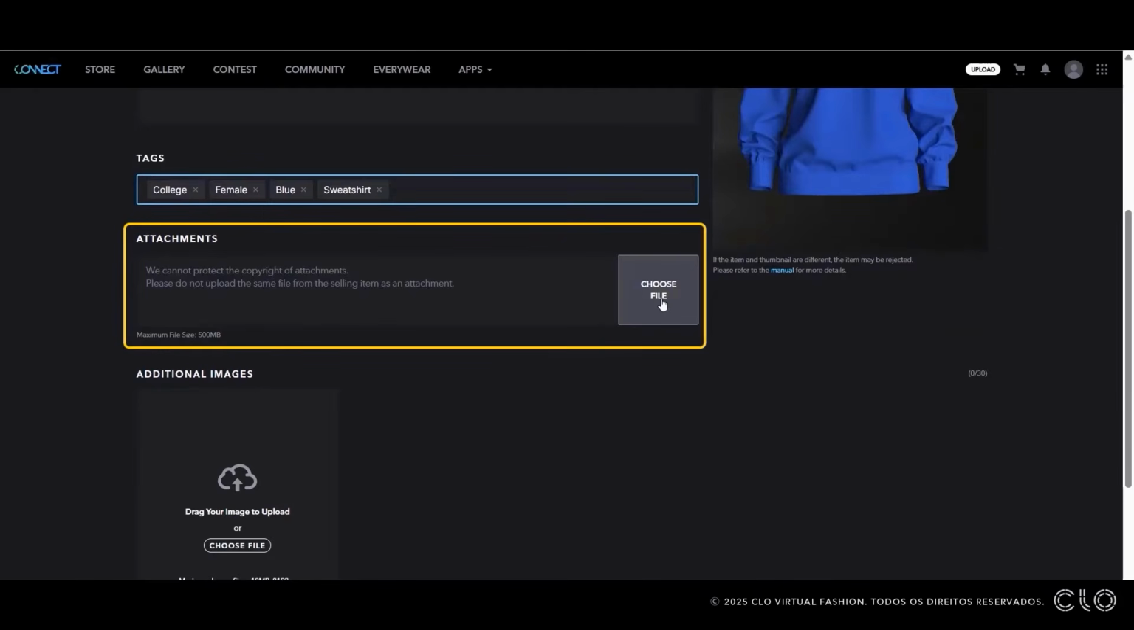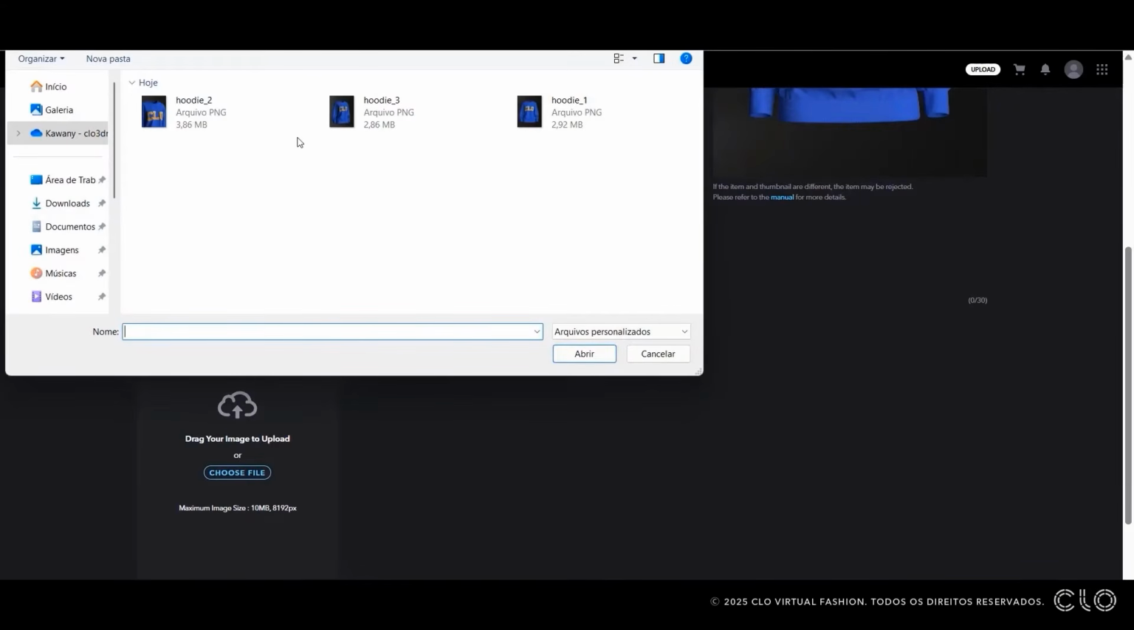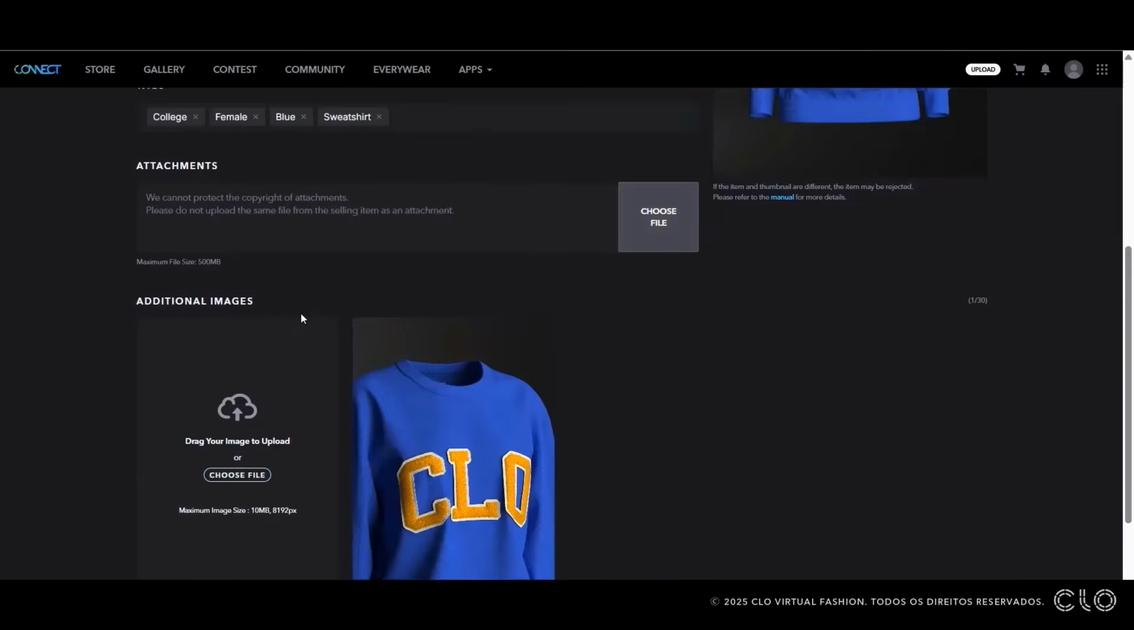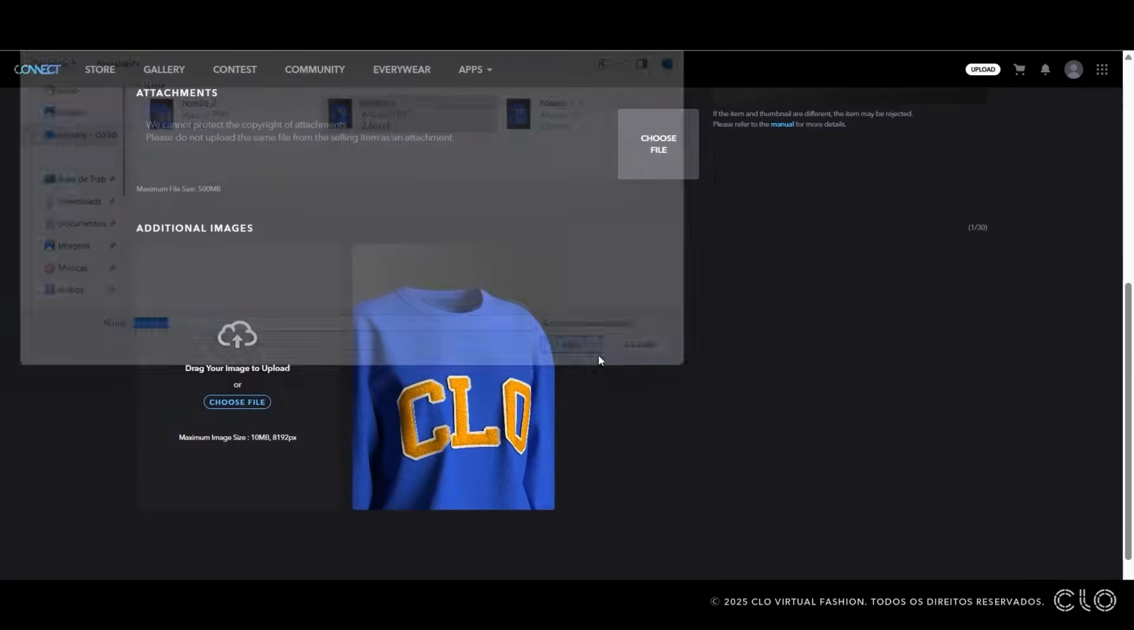If your asset includes other elements like separated accessories, you can add them under the Attachments tab. You can also add additional images showing details and other points of view of the garment under the Additional Images section.